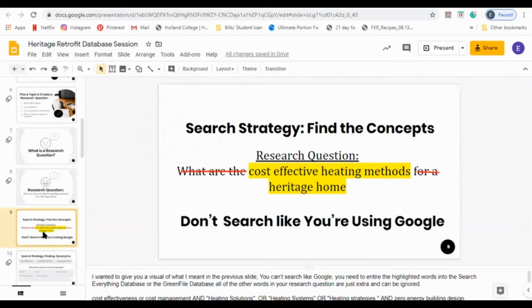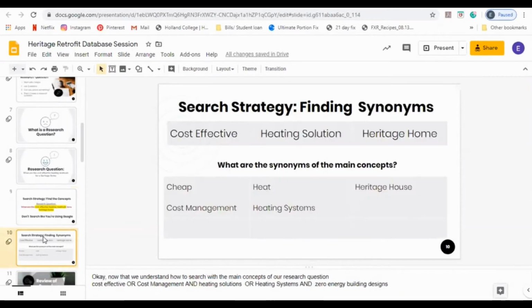That's not helpful. So the next thing to do after you've found the main concepts of your search is to actually think of synonyms, because authors use similar words to describe the same thing in their article. So cost-effective is cheap or cost management, heating solution is heat or heating systems, and heritage home is a heritage house. So you have to be a little bit aware of how our authors might use different terms to explain the same things, hence why this graph is explaining what synonyms are.